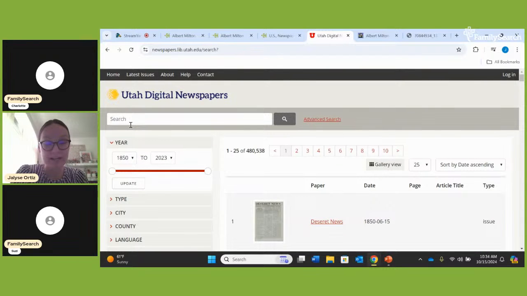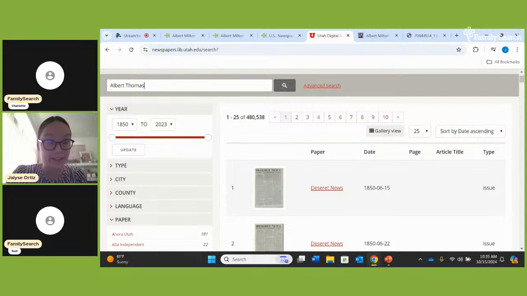So I'm looking for Albert Thomas here. I'm going to add in his name. And we also have some additional filters here at the left-hand side of the screen. So I know that he died in 1974. So I'm going to drag and change the year to the appropriate year.